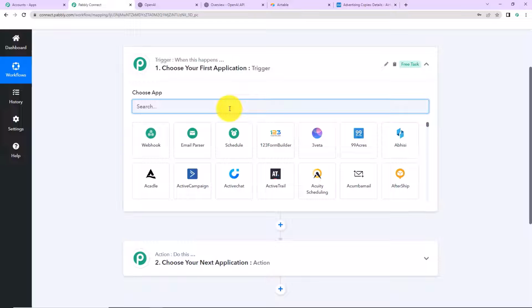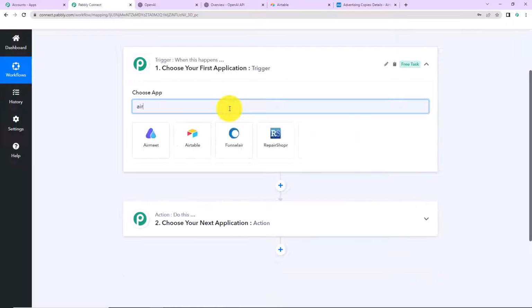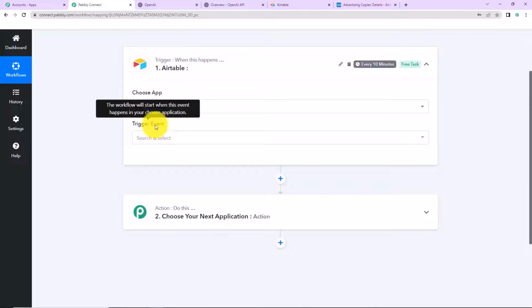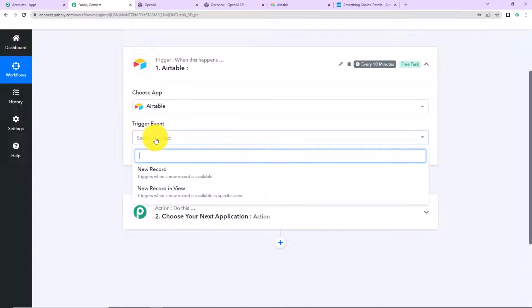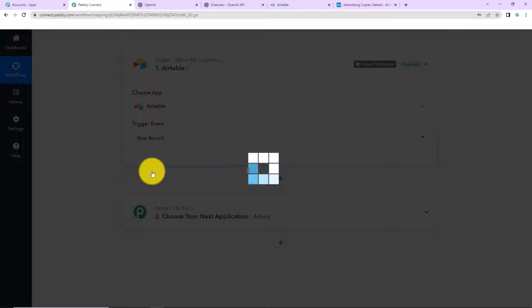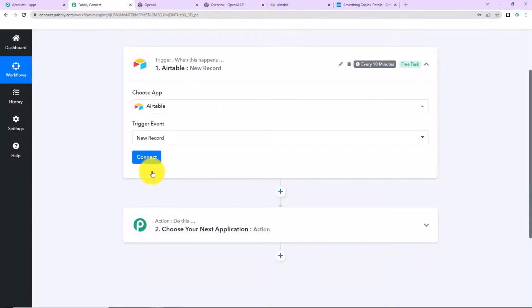Now here my trigger application would be a spreadsheet, and I have taken the example of Airtable. So let's look for Airtable. Here it is. And now the trigger event. This is what will make your workflow start. Here it would be a new record. So every time a new record is added, the workflow will run.